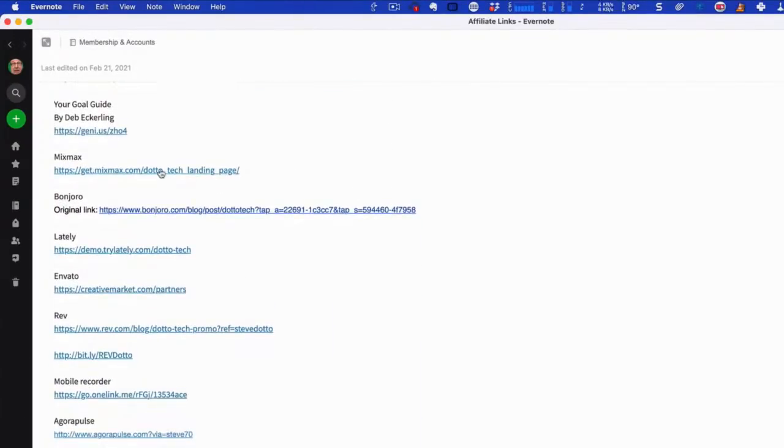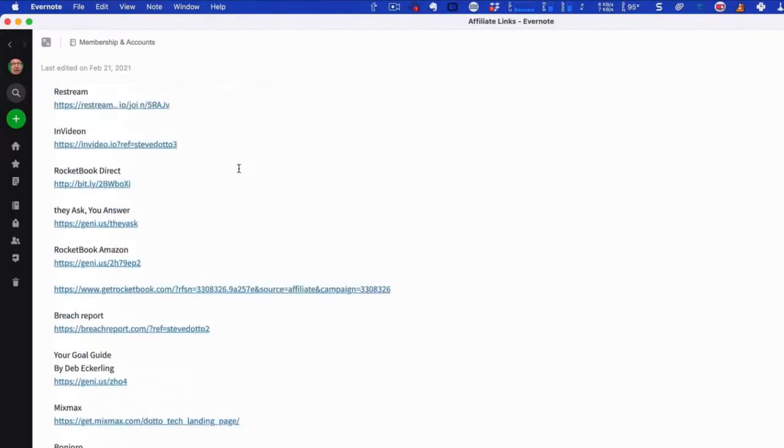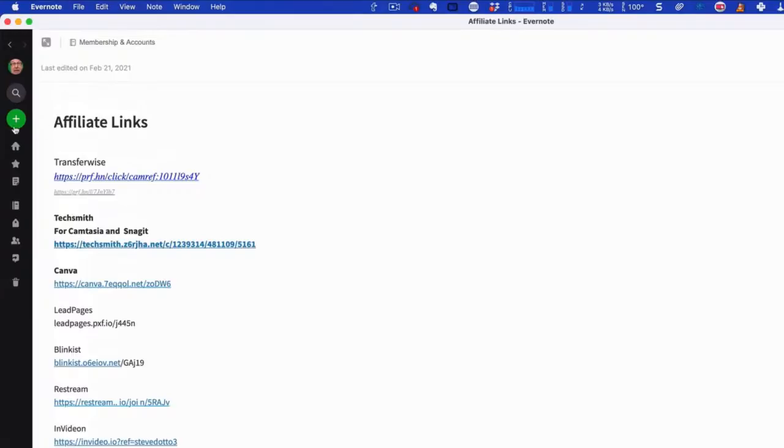So if somebody's asking me about my MixMax affiliate code, I can just quickly go into this note, grab it, and I can change it if the URL changes, and I can share this page with other team members, so they can access the same notes. So that's an idea of what an anchor note is.